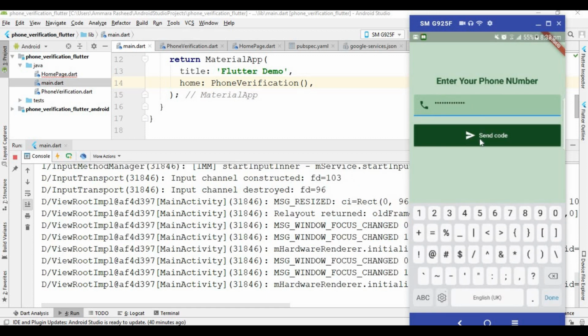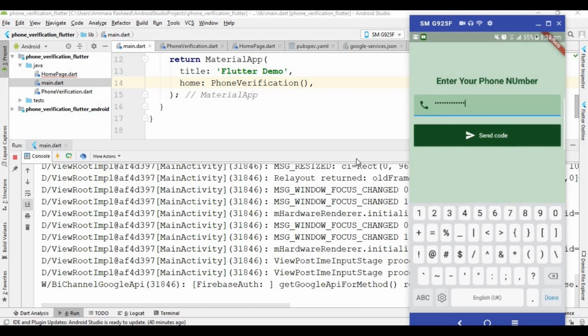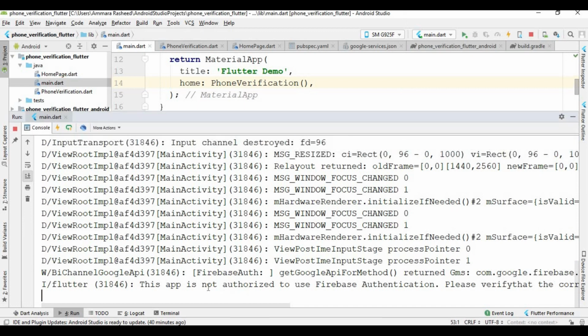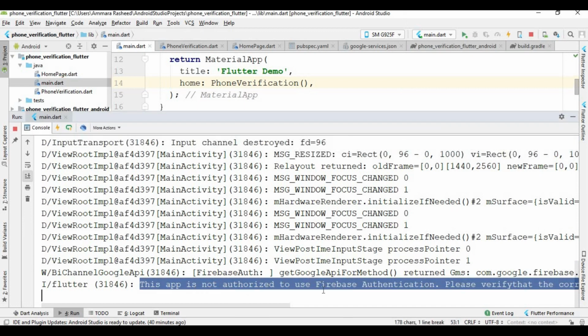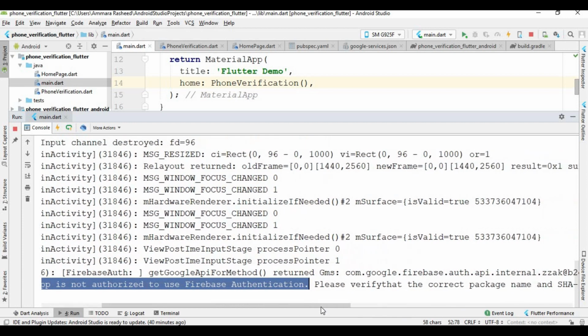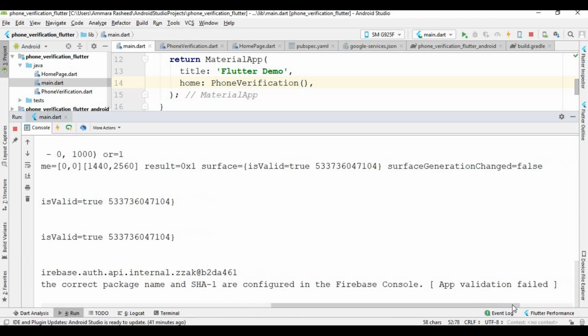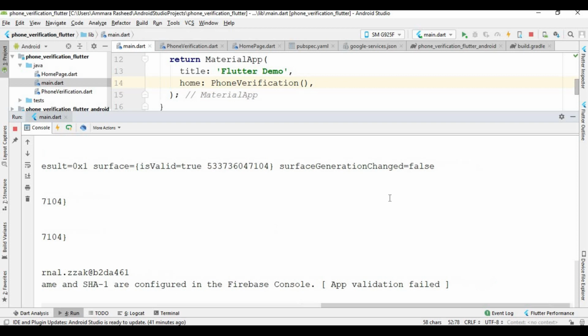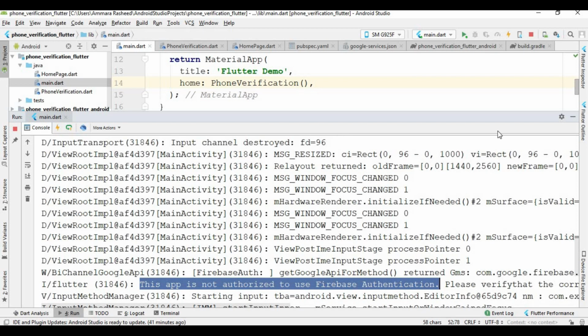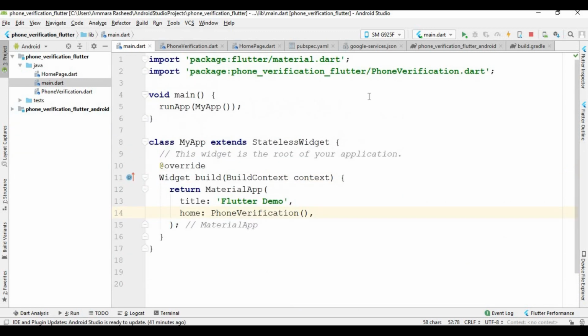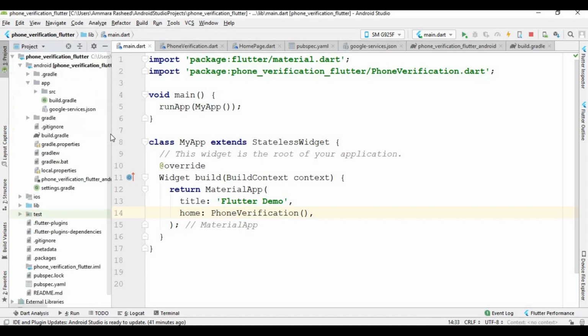So I write the code here, and now click on this send me. And you will see this type of error: this app is not authorized to use Firebase Authentication. Please verify the correct package name and SHA1 key. So yes, you have to generate the SHA1 key of this project and include it in the Firebase project. Now I am going to generate the SHA1 key, and for that I follow this method.